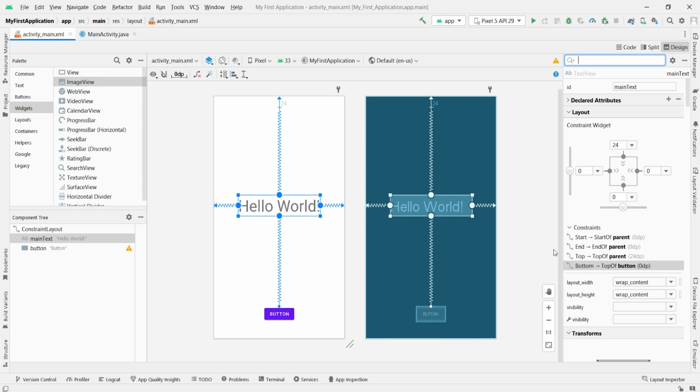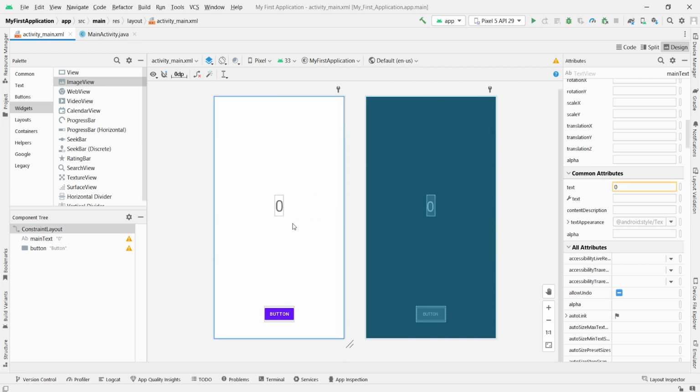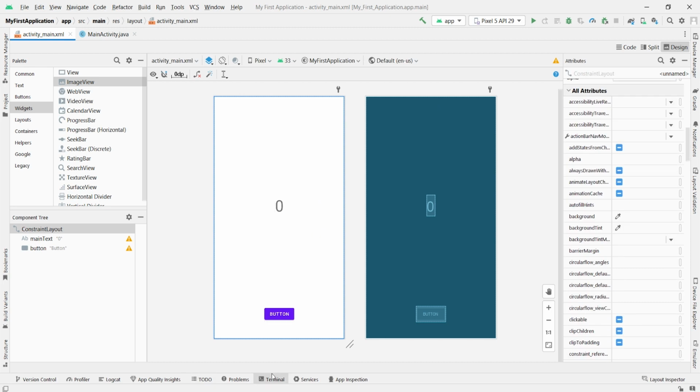Let me clear my search. There's also another attribute called text, and that is the text that is initially displayed on the screen. So for this, it will be hello world unless it's changed later on in the program to something else. So instead of hello world, I'm just going to modify this and make this 0. Okay, so now we're done with our main text.